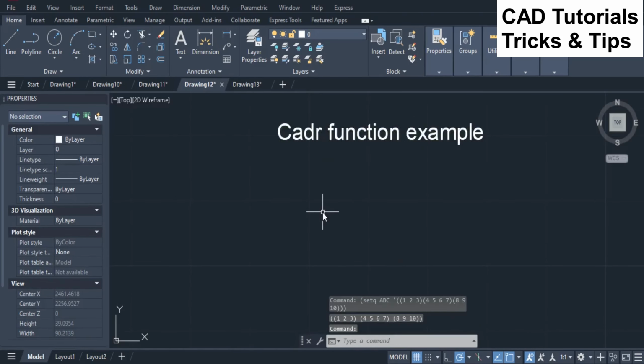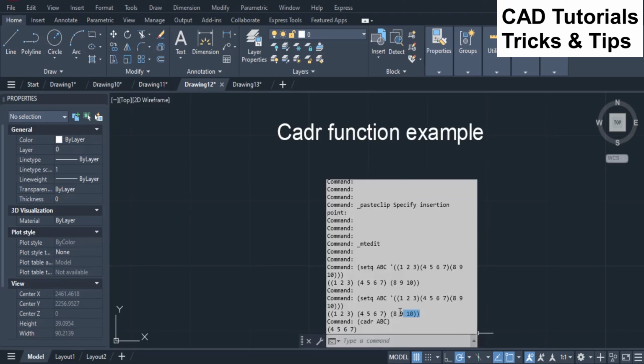Now we see the CADR function example. Same list example we are using. Now run the CADR function to get the second element of a list or y coordinate value. Here you can see that the CADR function gives you the second element or y coordinate value from the list.